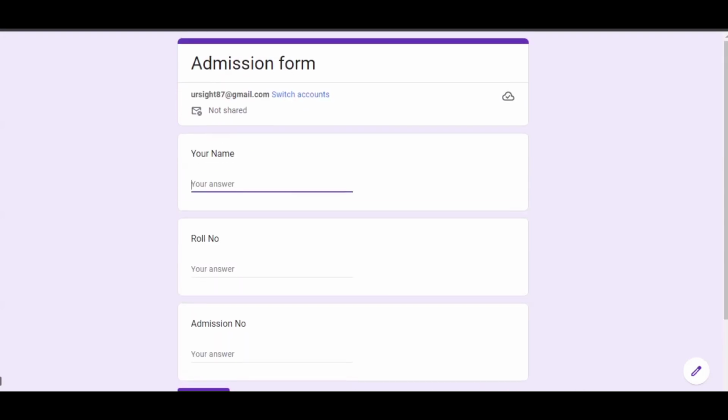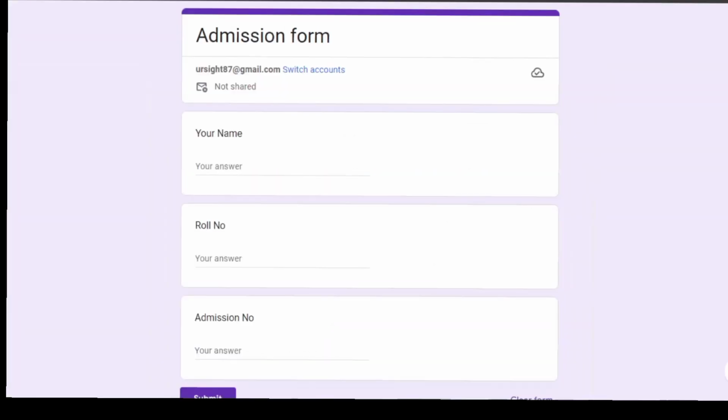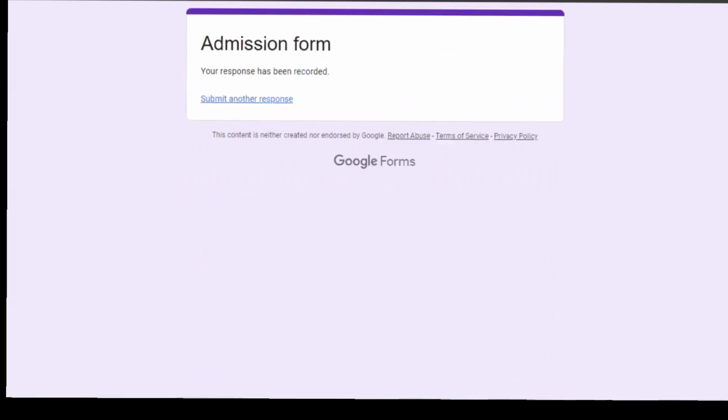Now in order to fill up the form, you click on this link, and I'll show you how to create the link. And now you fill up the form. Say your name, you write the candidate's name, then roll number and admission number. You can make these particulars mandatory also, but I'm not going to do that. Then fill up the form, then submit.